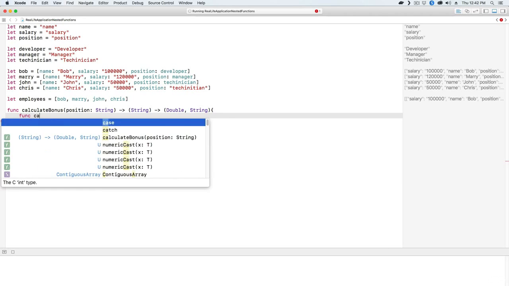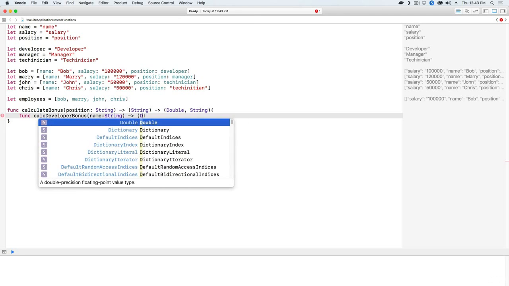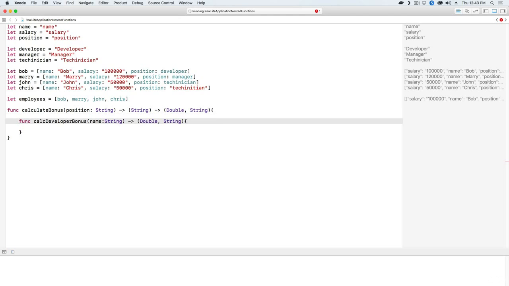Now that's great. I need to create the functions now to return. So func calc developer bonus. So I have to match this signature here. So it has to be, let's call it name. It's going to be string. And it's going to be returning this tuple here, double and string. Let's give it a space.